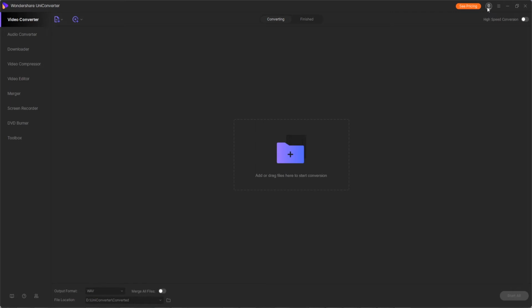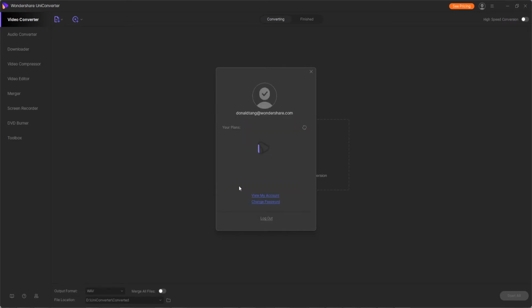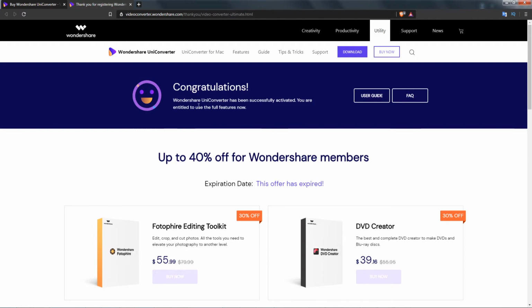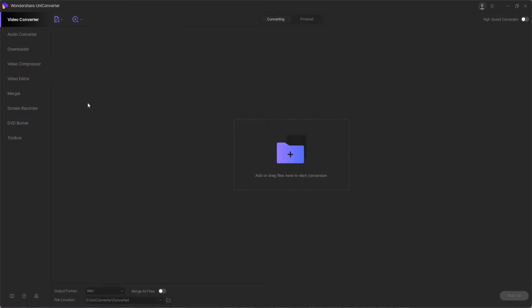And once you've created an account after purchasing it, you can click on the account button here and log into your account. Once we've inputted our password, we can click login and register, and then it will let us know we've successfully validated our program, and now we have access to the full features inside of it.